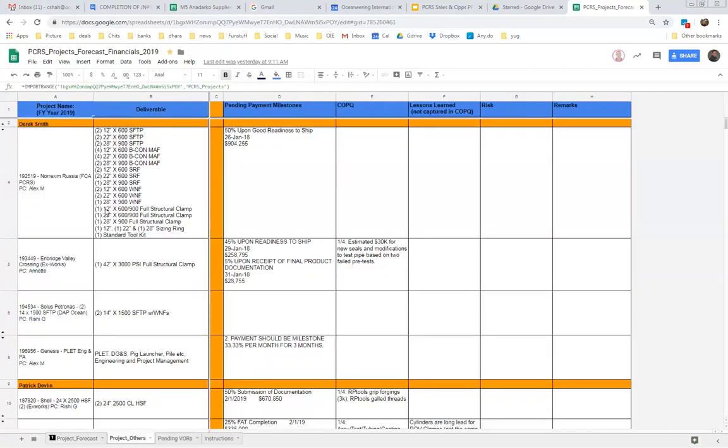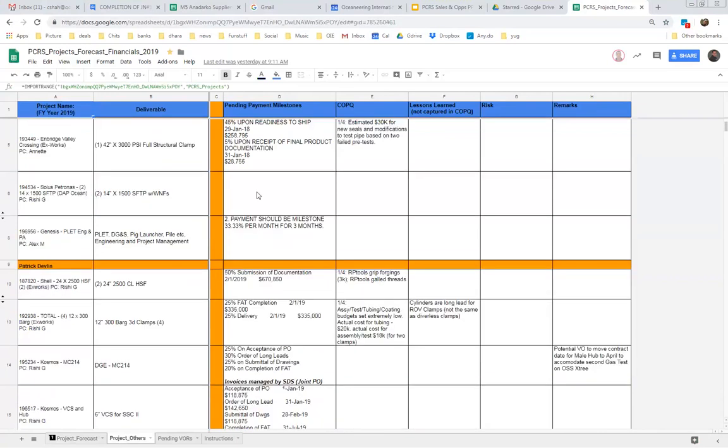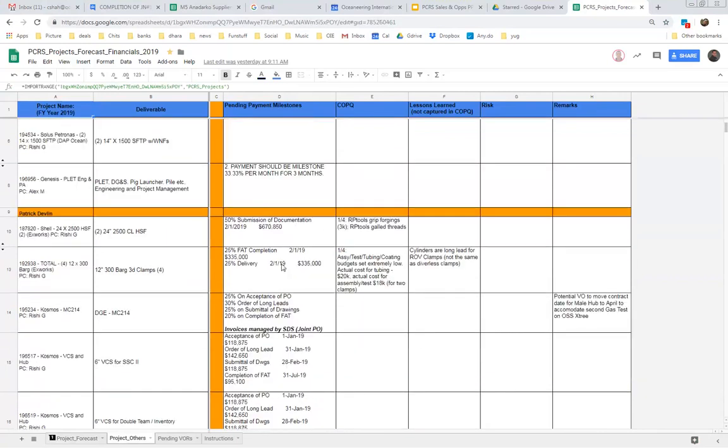The same sheet is put in a second tab where we also look at the project milestones, how much payment we were supposed to receive. As and when it gets done, we take it off from here. Those are the milestones of what project payments are supposed to come in.